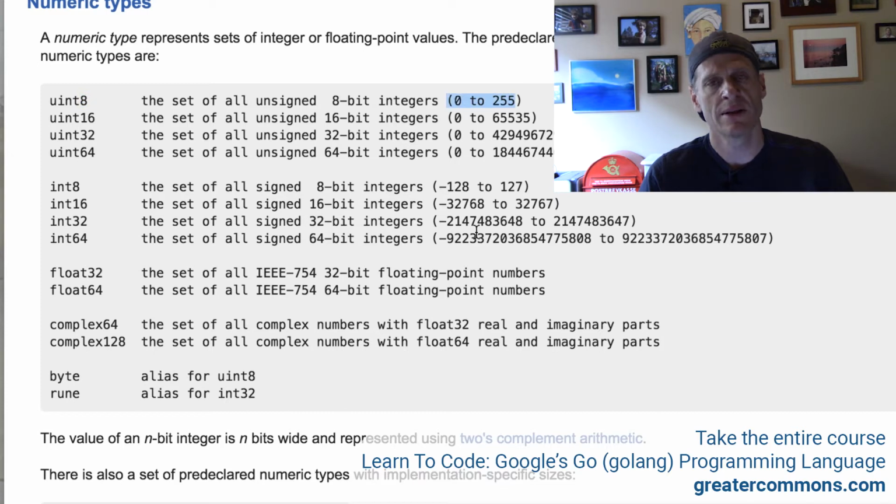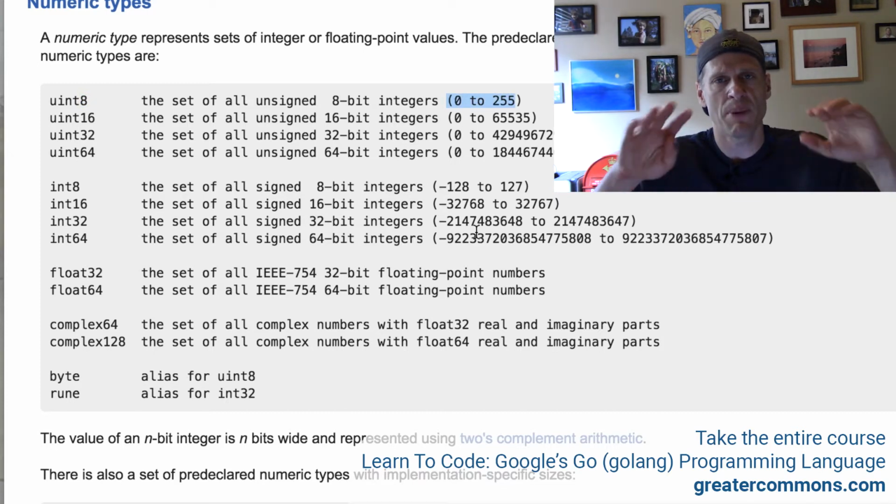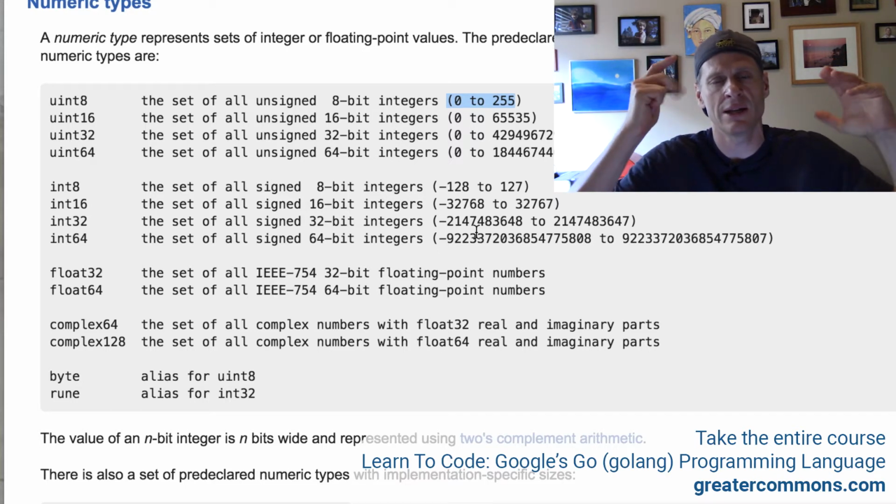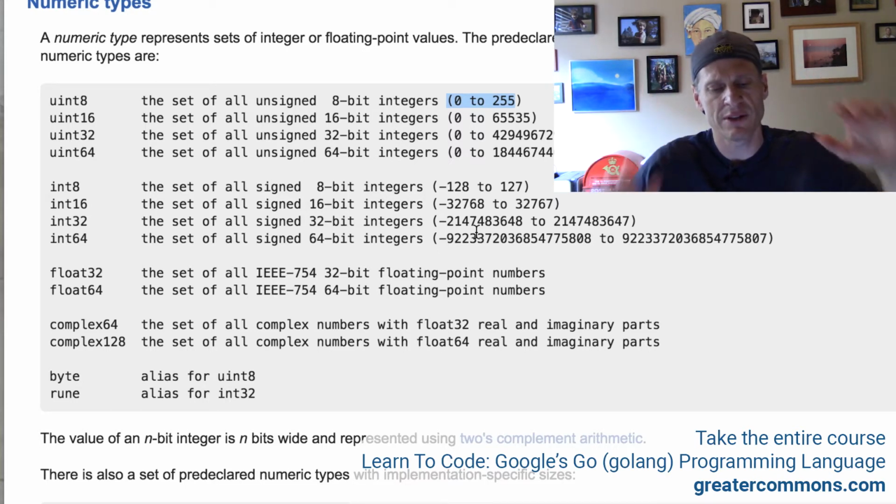And notice that since we're using 8 bits in each of these cases, we could store 256 numbers. Okay, so 8 bits, 2 to the power of 8, we could store 256 things. And so that's 2, 4, 8, 16, 32, 64, 128, 256. We could store 256 things. Why is it only going to 255? Because we're also including zero.